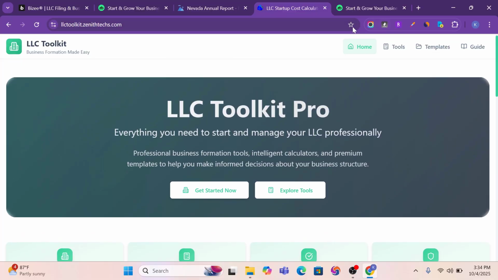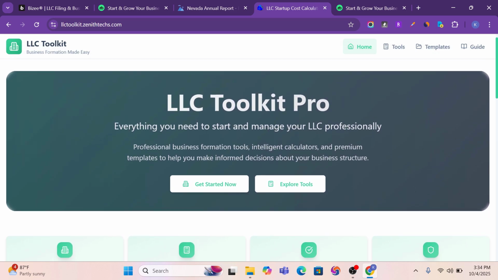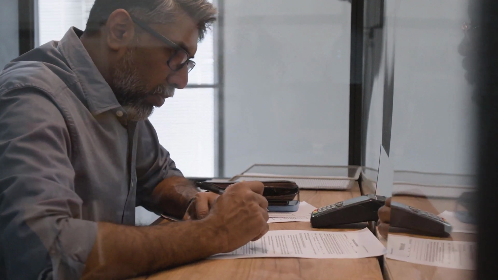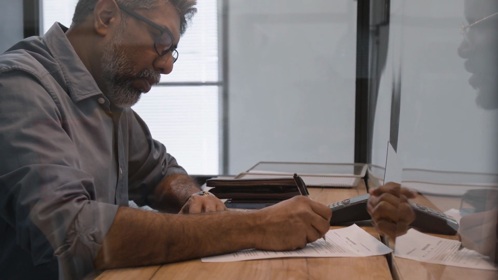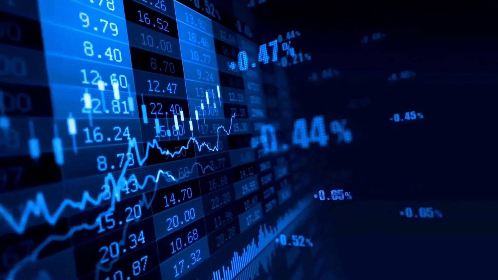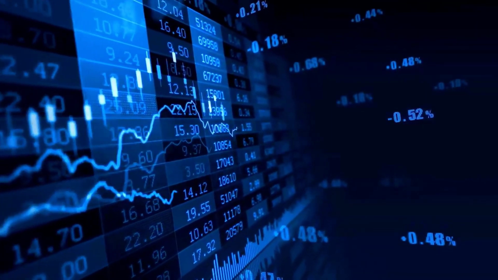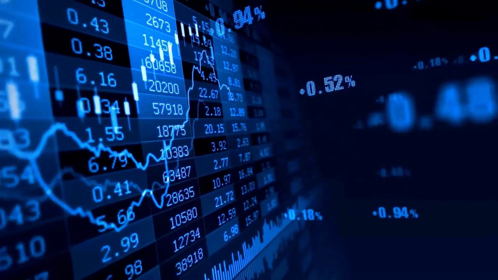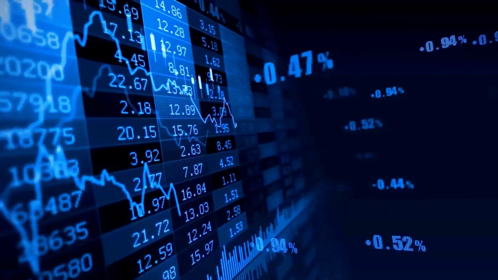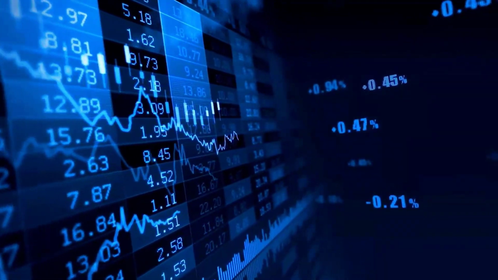So we actually developed this tool, which is called LLC Toolkit.zenithtext.com. This tool will allow you to estimate roughly how much you are going to use to start your business, and what the ongoing or recurring payments are that you are going to need to start your business or run it for 3 or 4 months. Note that these results are typically a projection of what you are going to need to start the business. It is not the accurate amount, because sometimes you might spend more or you might spend less.